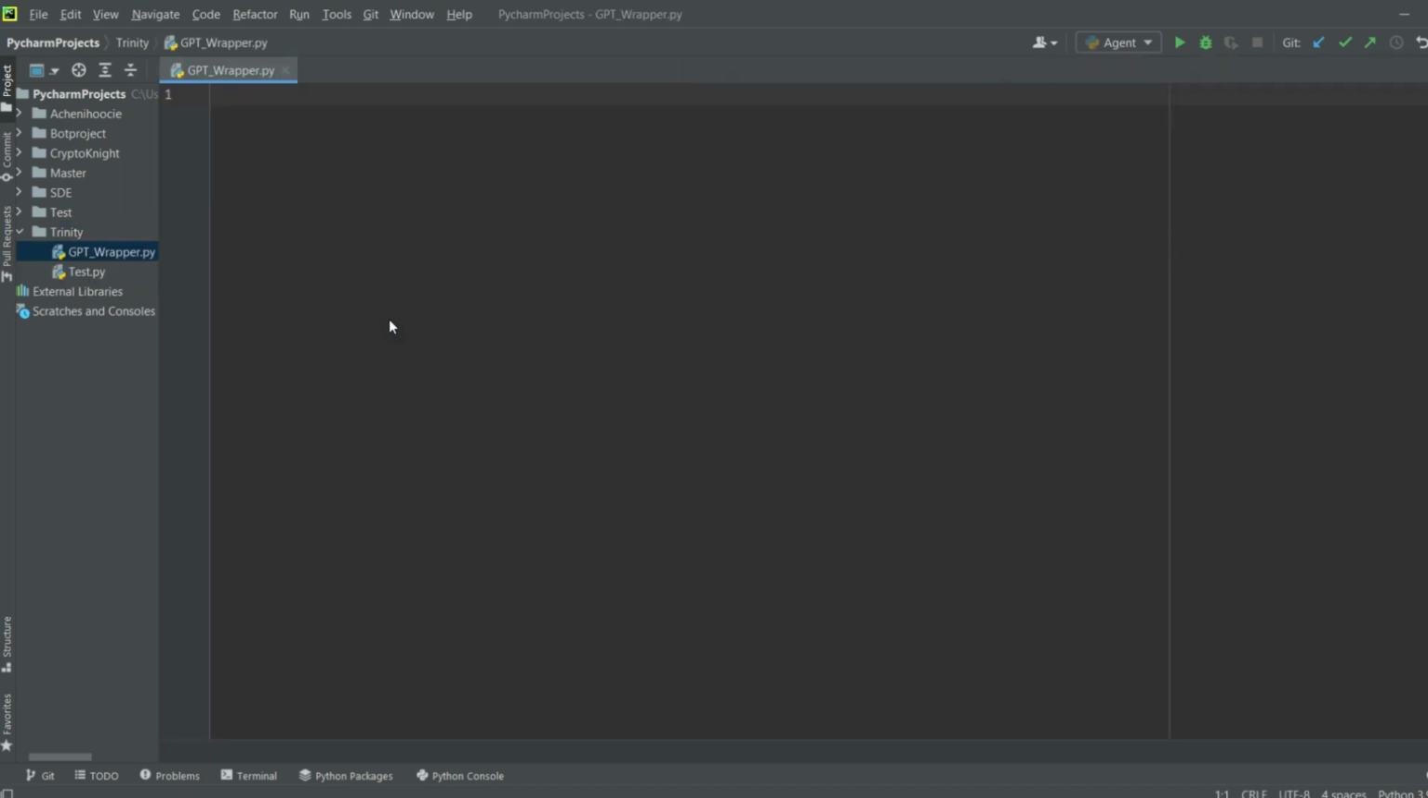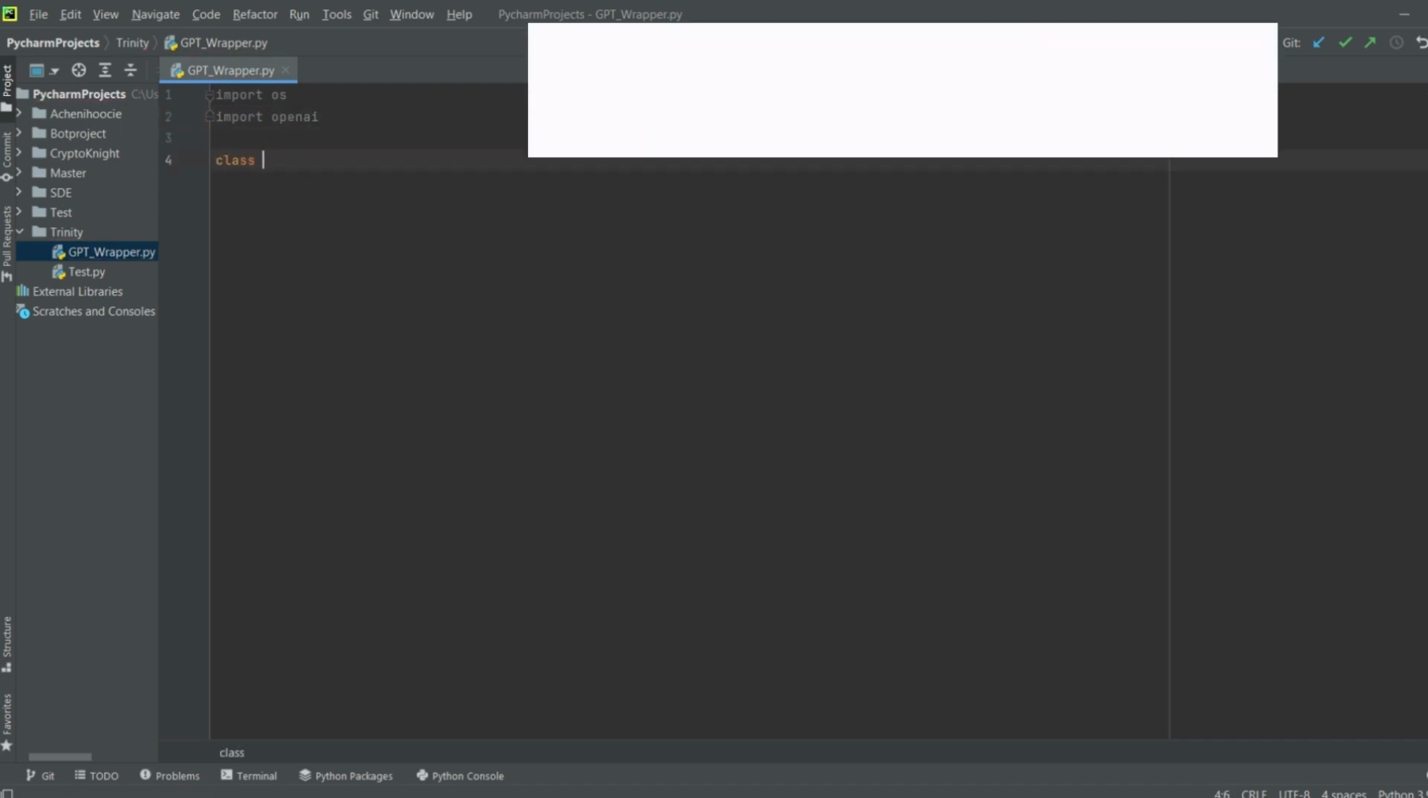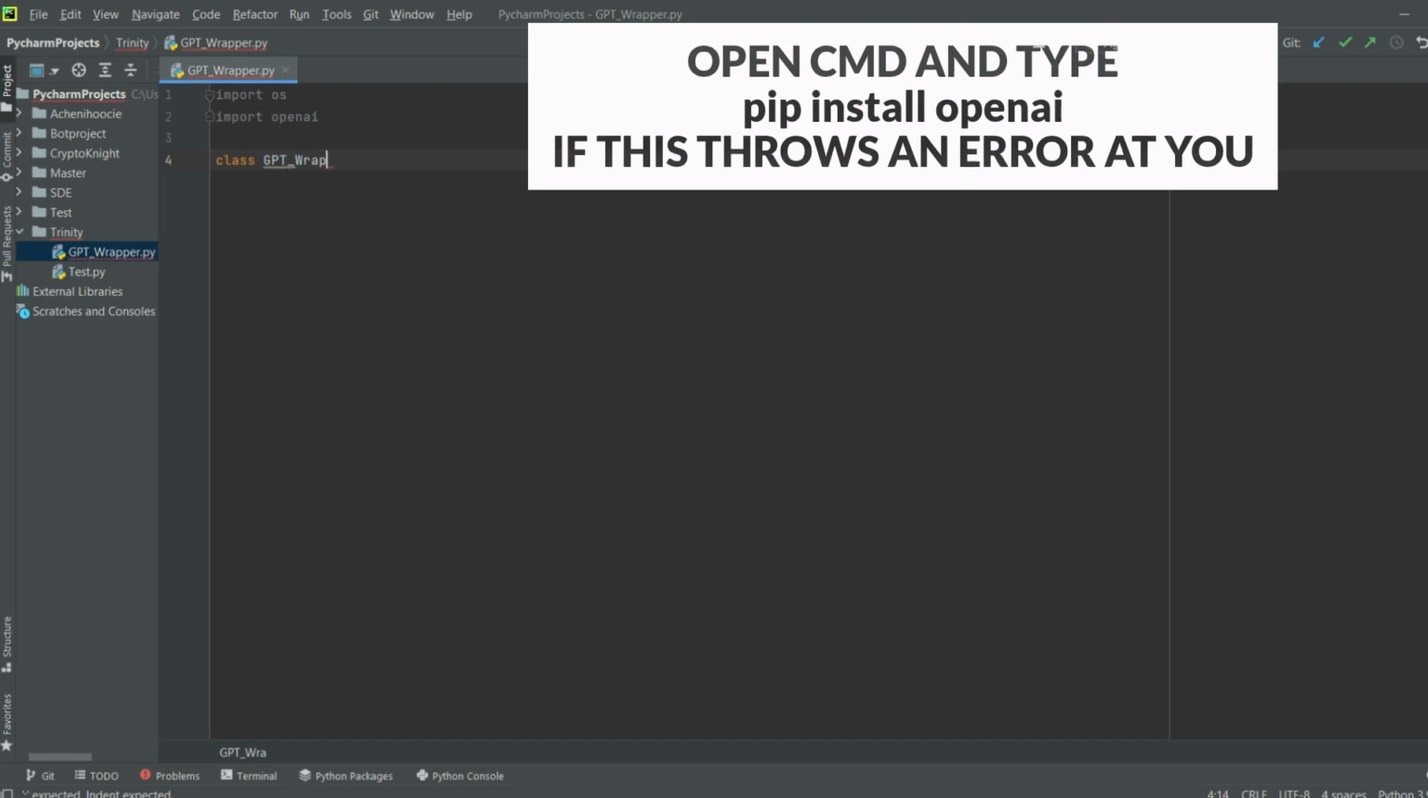Let's begin by going through the code step by step. We start by importing the necessary libraries. OS is used to access the operating system functionalities, and OpenAI is the Python library provided by OpenAI for interacting with their GPT models.